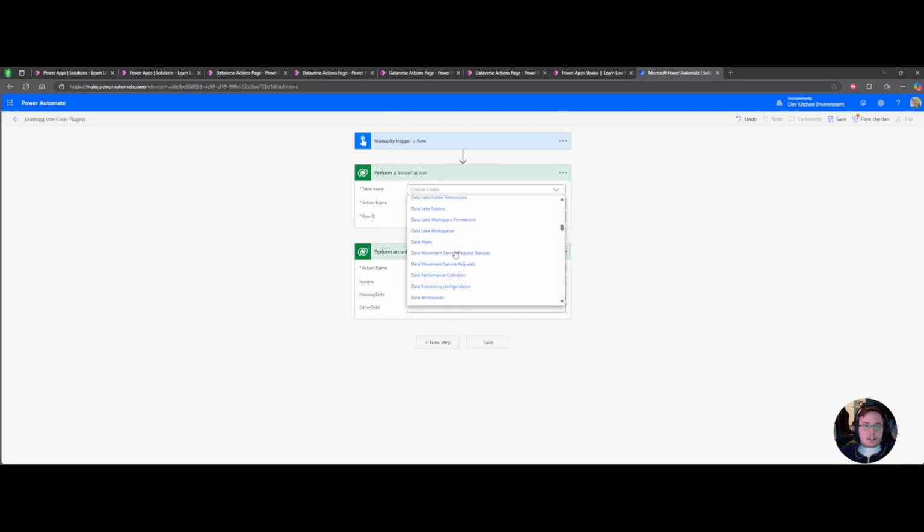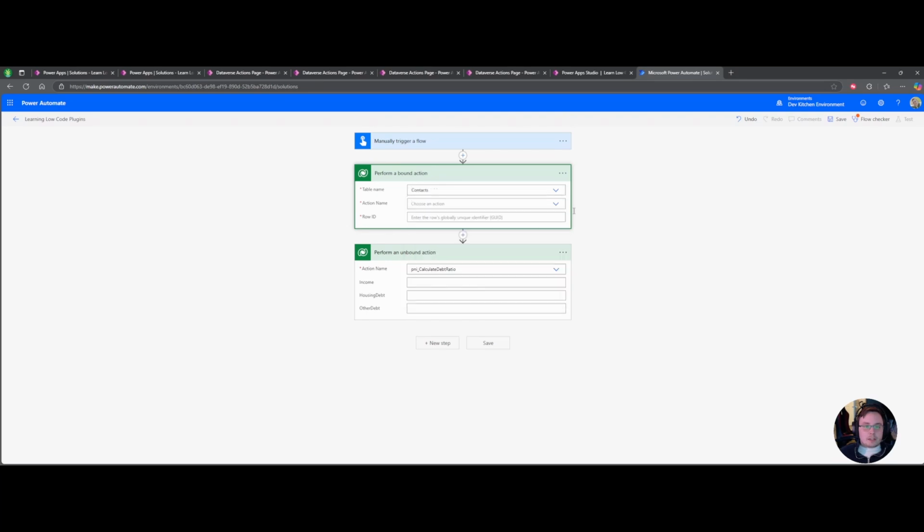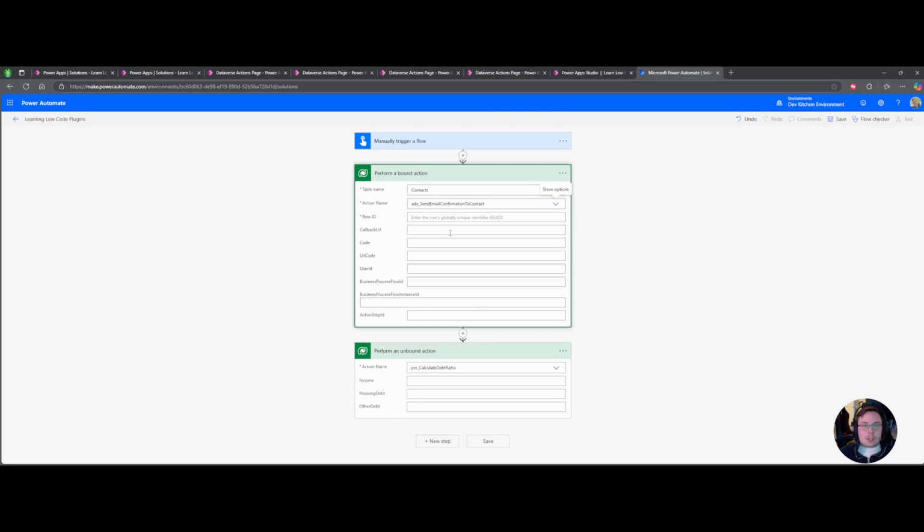One second. So let's go for contact. I think I still have a contact one on the contact. You then choose an action name. Now these will be, there we go, send email confirmation to contact. So these are obviously local plugins, low-code plugins put in there.